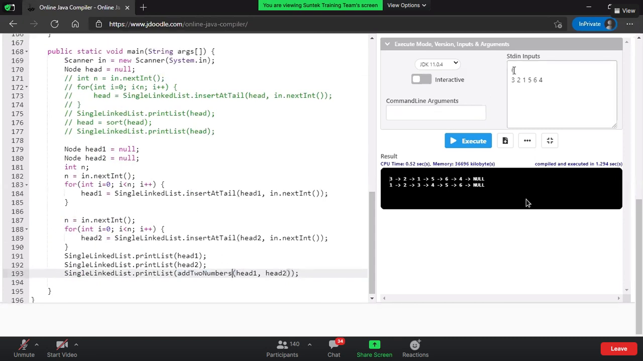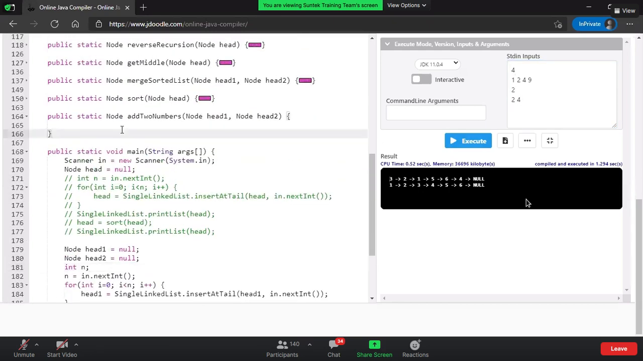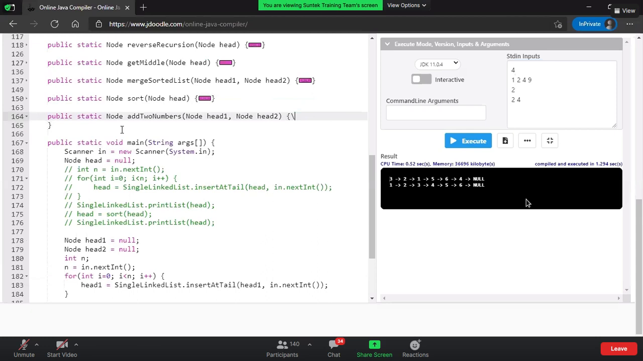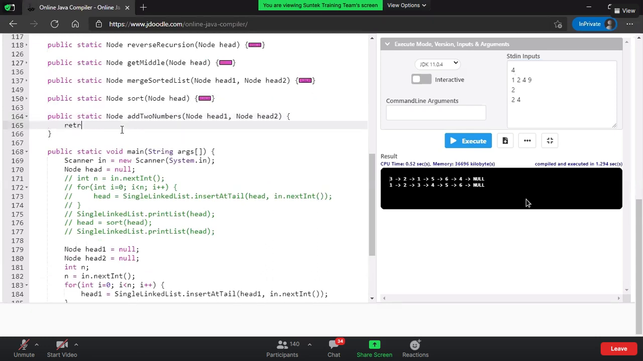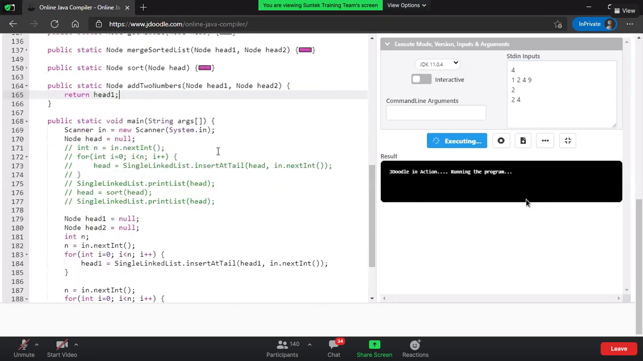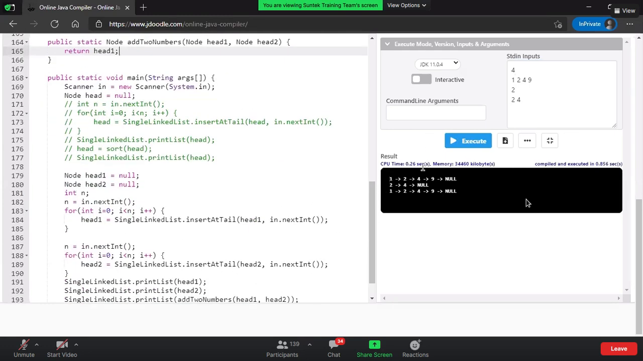So what are my two numbers? The first number is 4 digits, 1, 2, 4, and 9, let's say. And then the second number is of 2 digits, let's say 2, 5. Yeah, let's do it in this way. For now I'm just returning head 1, just checking whether the inputs are correct or not. Yeah, so 1, 2, 3, 4.